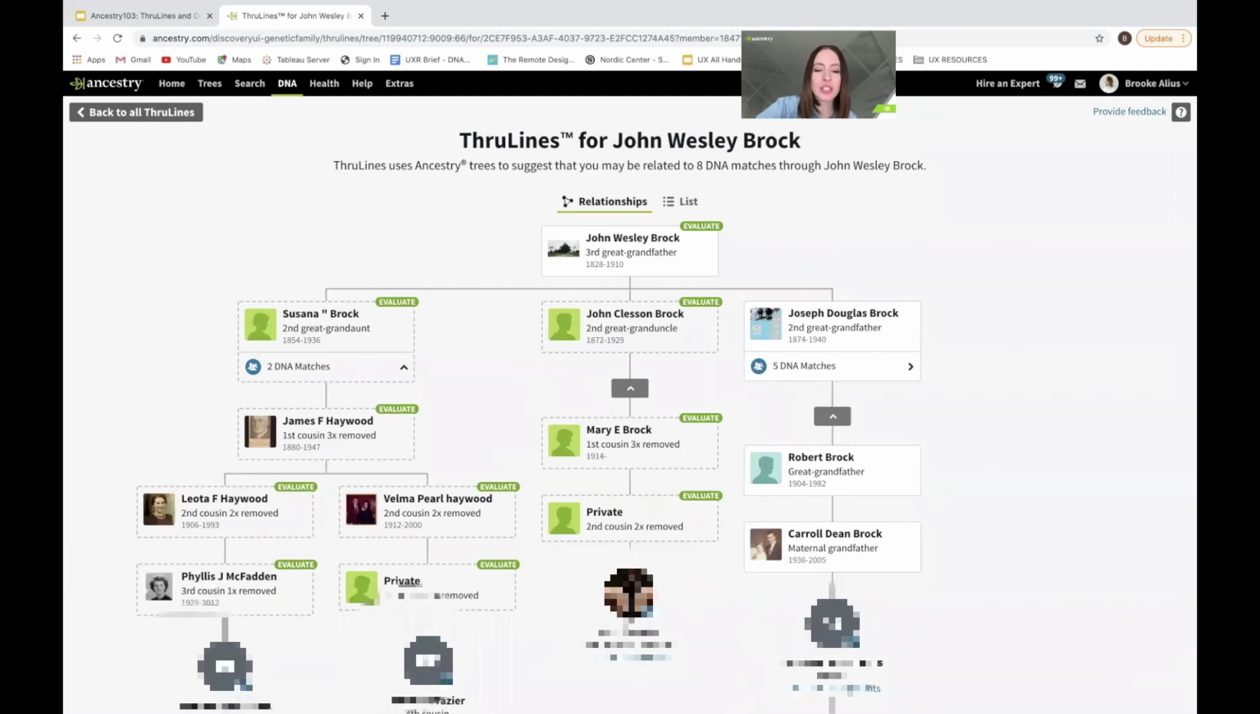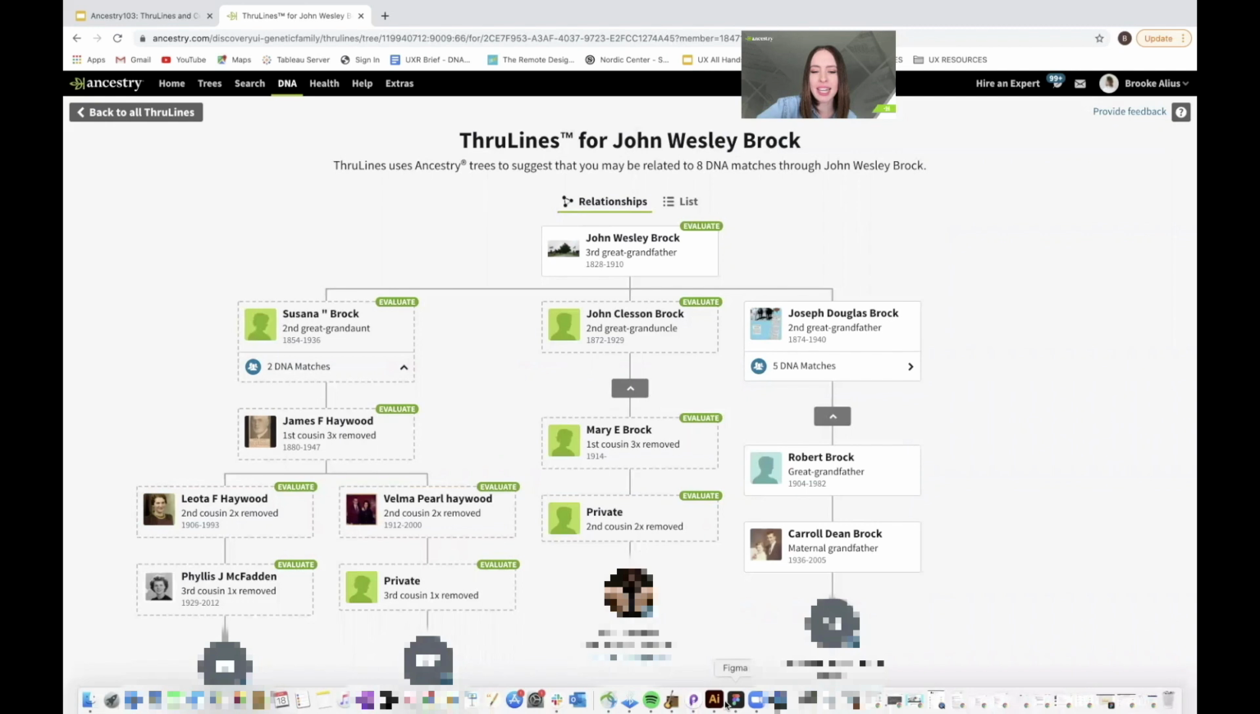And so then the more matches, like we said before, creating that genetic evidence, the more matches that we can confirm paths to a common ancestor, then the better, the more likely we are to be getting this ancestor correct in our trees if we can prove these paths out. And then we can also find potential ancestors, just like John Wesley Brock was a potential for mine in my tree.